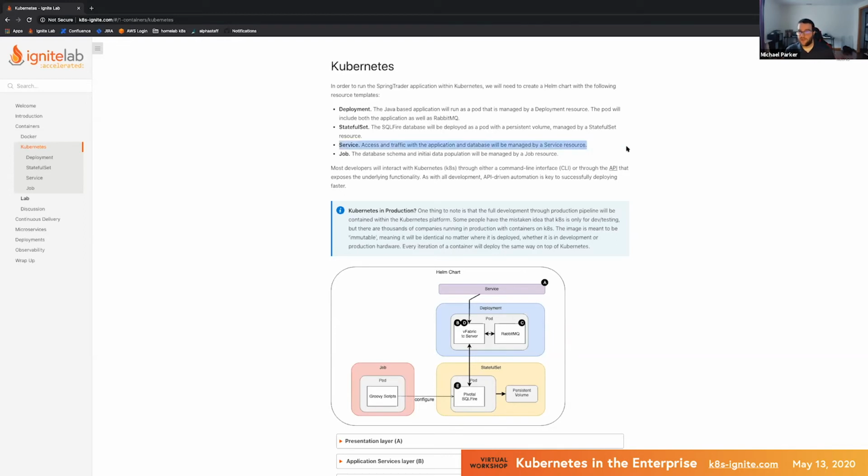We've got a service. Again, Casey talked about this. A service is a way to allow other containers and other deployments inside of Kubernetes to access some pods within your cluster. We're also going to have a job, which is a resource that runs a pod until completion. So our job is going to be responsible for seeding our Spring Trader application with both the database schema and the initial fake data that your application is going to be serving.